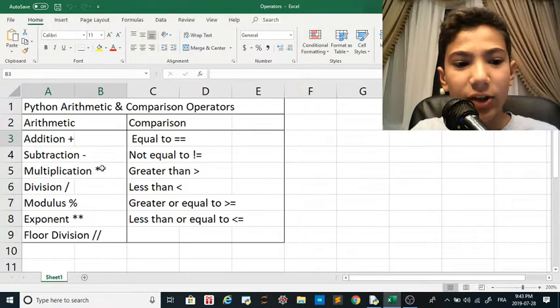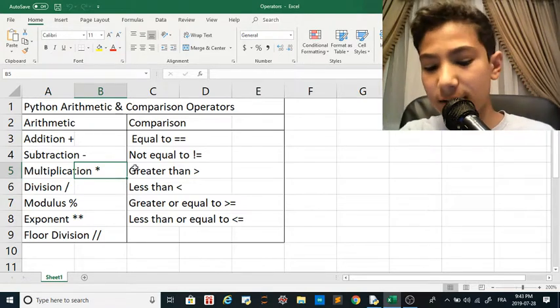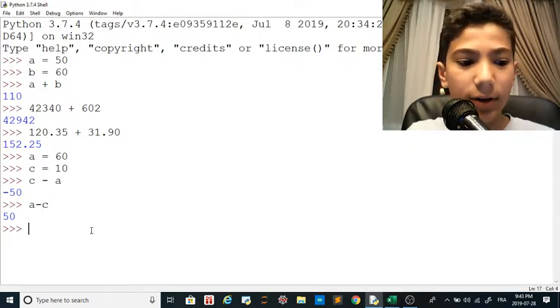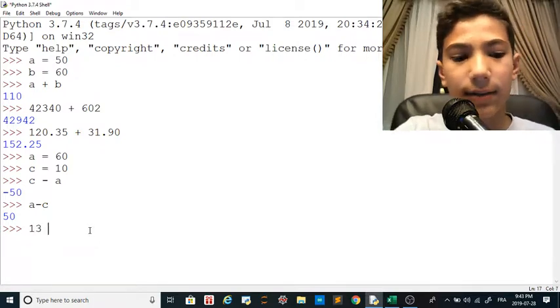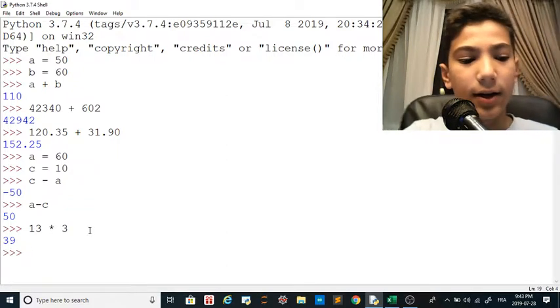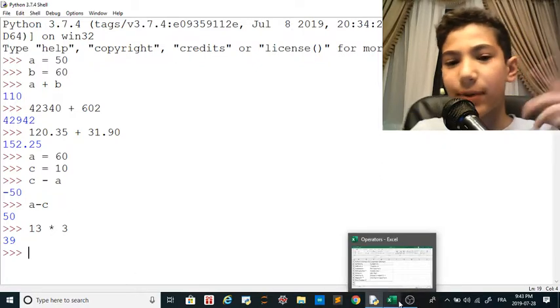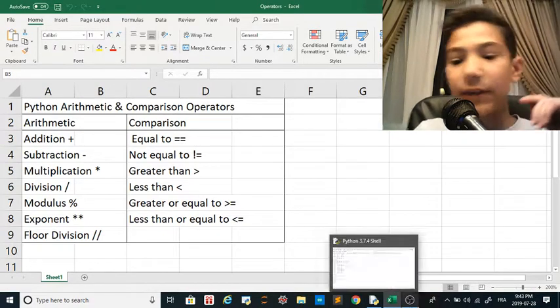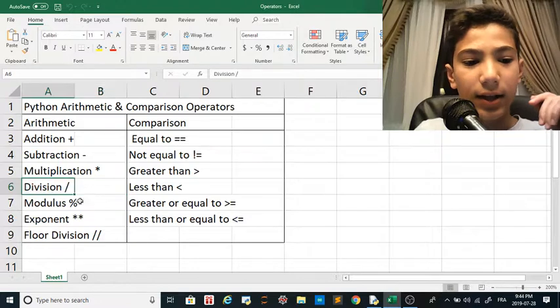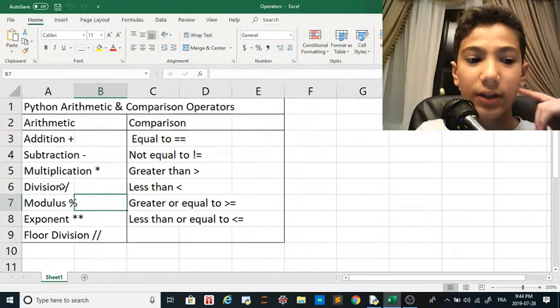Now for multiplication, it's not an X. It's actually this star, or on Windows it's Shift 8. Let's see, 13 times 3 is 39. That's pretty much it. It's pretty simple. And then you have division. It's this symbol and not that one. Sometimes people get confused between the modulus and division.